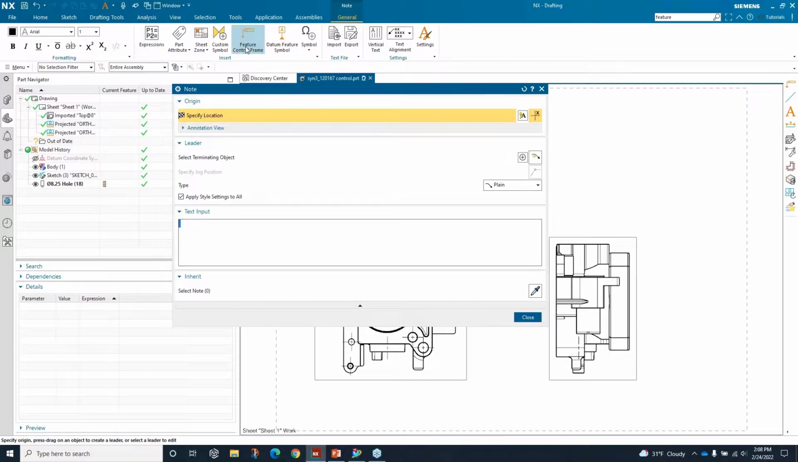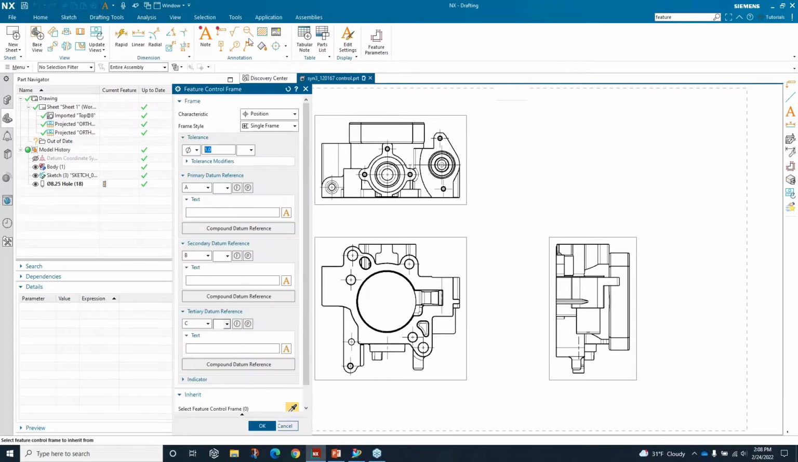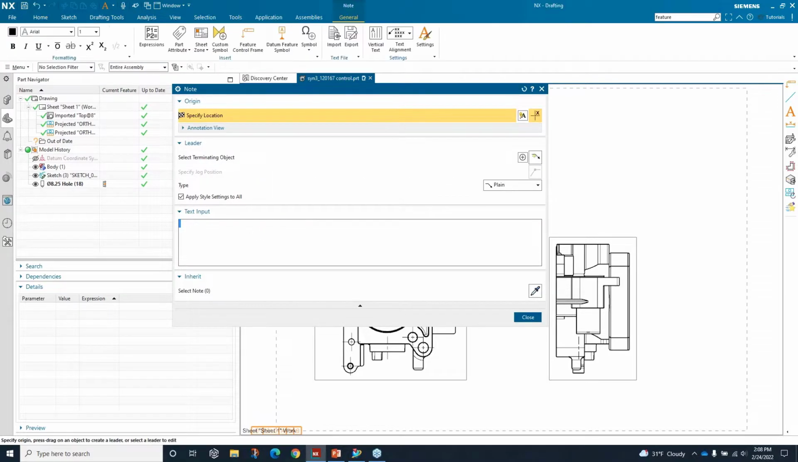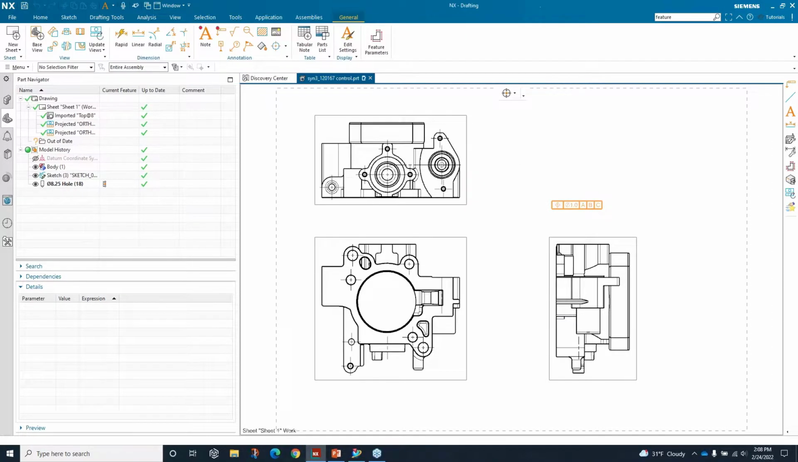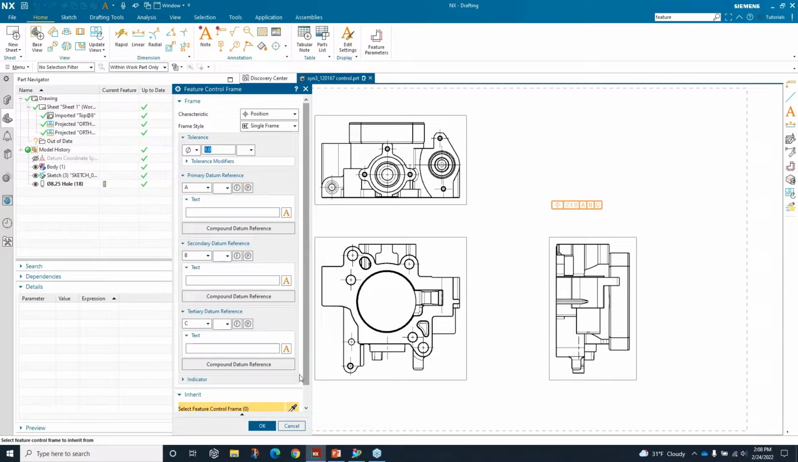Well, it couldn't be easier. Once I turn on the note, you can see feature control frame, and I get that standard feature control frame pop-up. So I've already got it set to position, diameter, and I've got it set to A, B, and C. Okay, and now you'll notice on the right, you can see the feature control frame. But do you notice the text here, how it's kind of gray? See, I can go in here, right click, edit, and I'm right back to it.